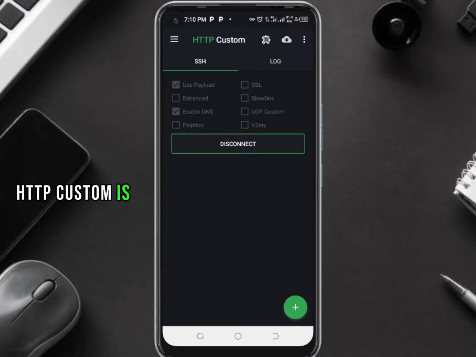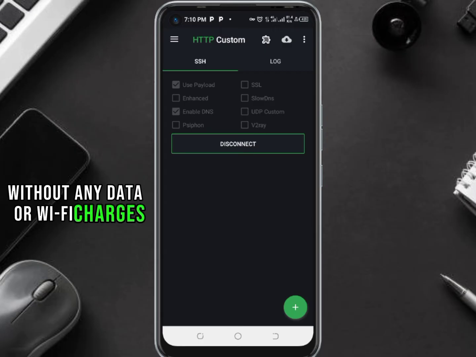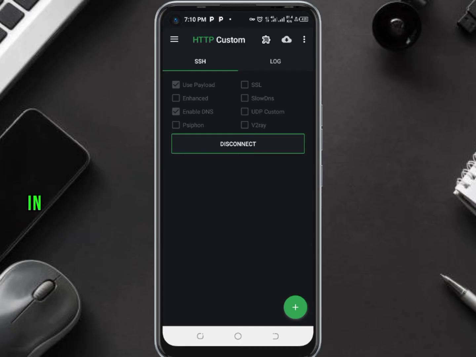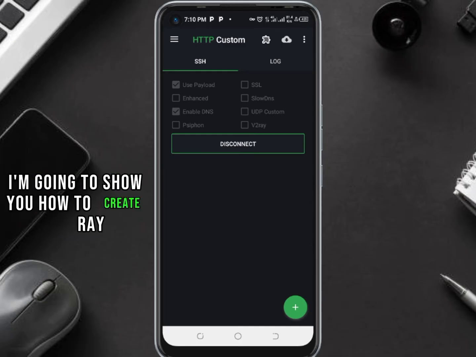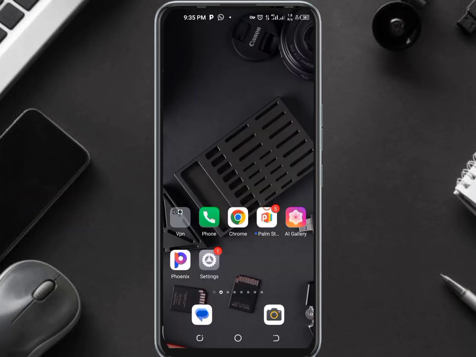HTTP Custom is one of the best VPNs that allows you to access the internet for free without any data or Wi-Fi charges. But before you connect and browse for free, you will need to create a configuration file. In this video, I'm going to show you how to create a v2ray configuration file and use it for free.